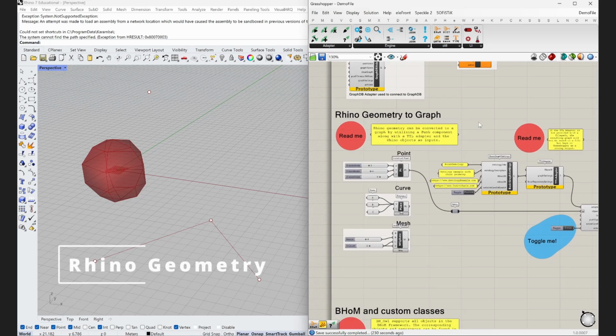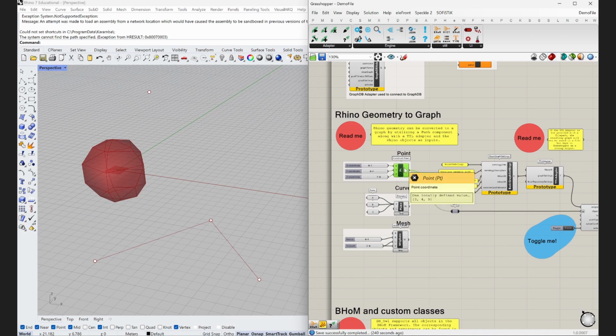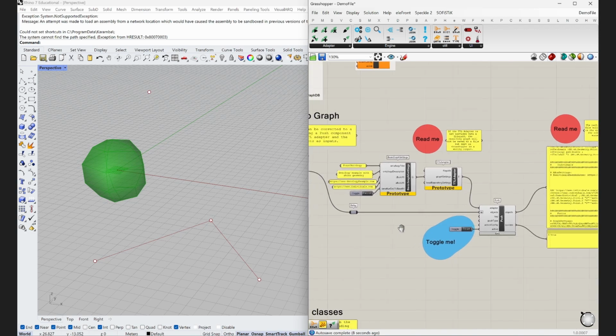So we can start really basic with this small example I've prepared using just Rhino geometry that we can convert to a graph. So here I have some basic Rhino geometry. We have a point, we have a curve, we have a mesh. So here the point consists of 3 coordinates, x, y, and z, that we can also parametrically change. Then we have a polyline with 3 points. And finally we have a mesh where we can change the radius of the mesh sphere and then also the resolution. Which then brings us to our bhOWL components.